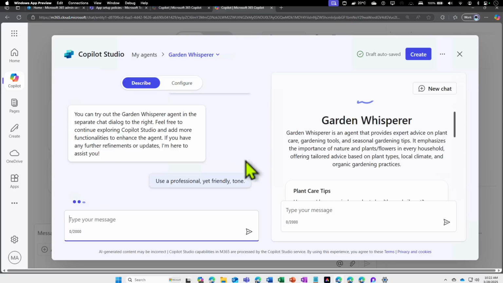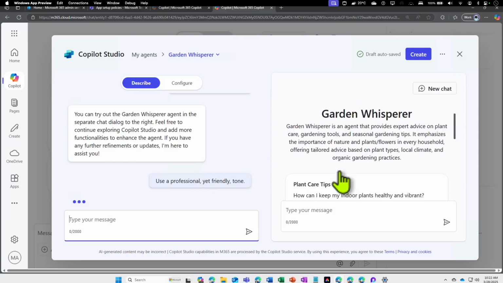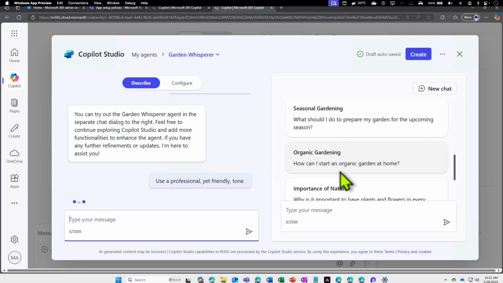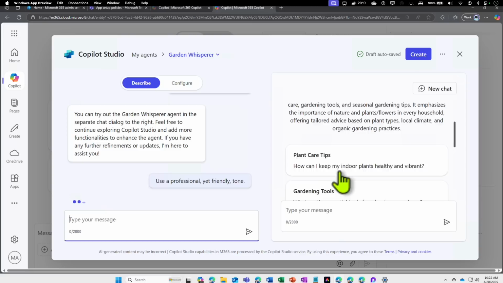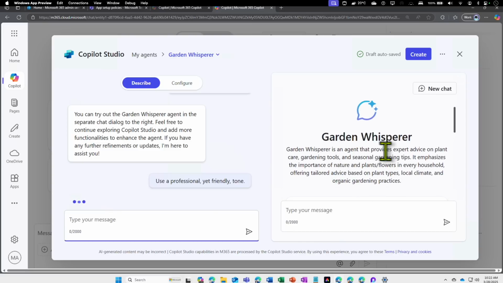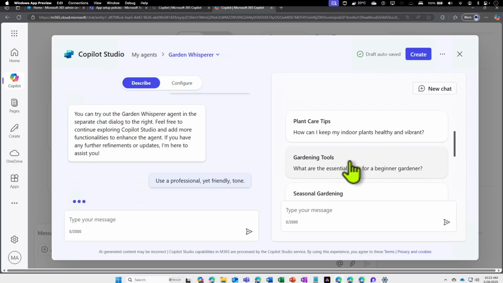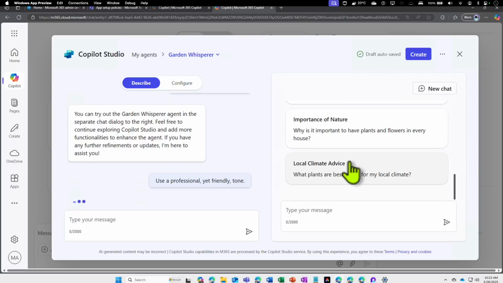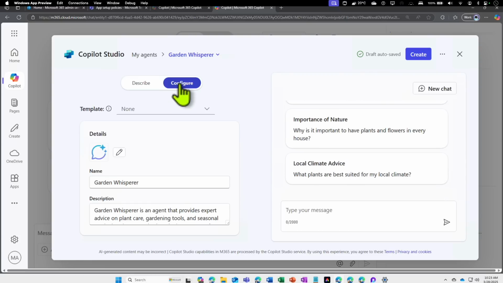So you can see that the more and more instructions I give, the things on the right hand side are changing as well. Even the tips or the description and everything is changing. So while that is happening, you can actually spin up into a different layer of configuration. So if you are not satisfied with what you have seen so far here, you can click on this configure button.